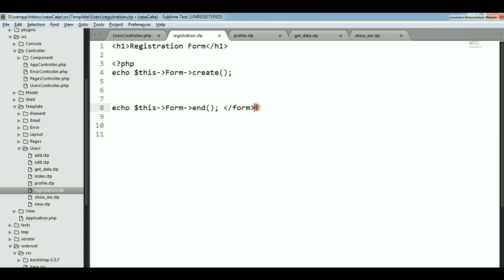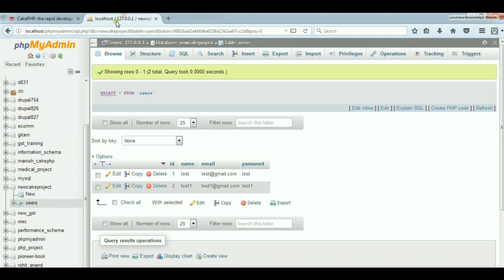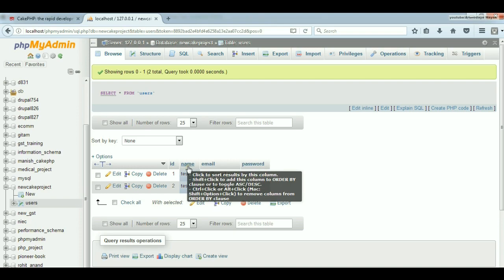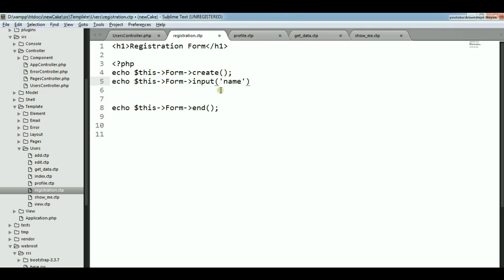What I want to do is create text boxes. For the name, $this->Form, the form helper, then I want to create a text box. A text box can be created by using the input function, and this is the name of the field I have created in my database. This is the name I have to specify here. Then another is email, and after this you can write the parameters also.